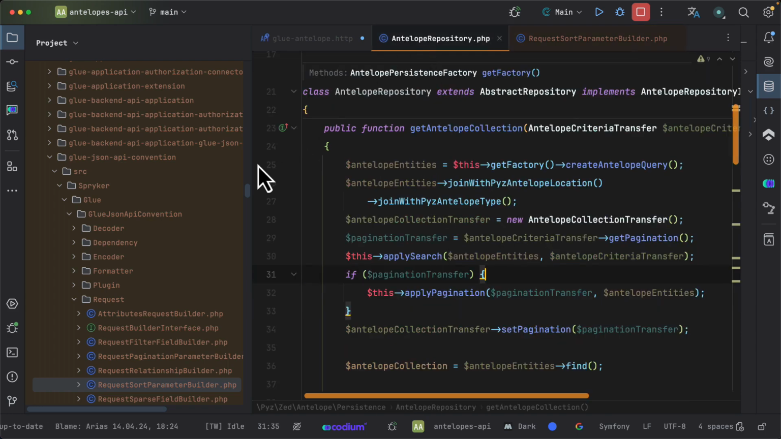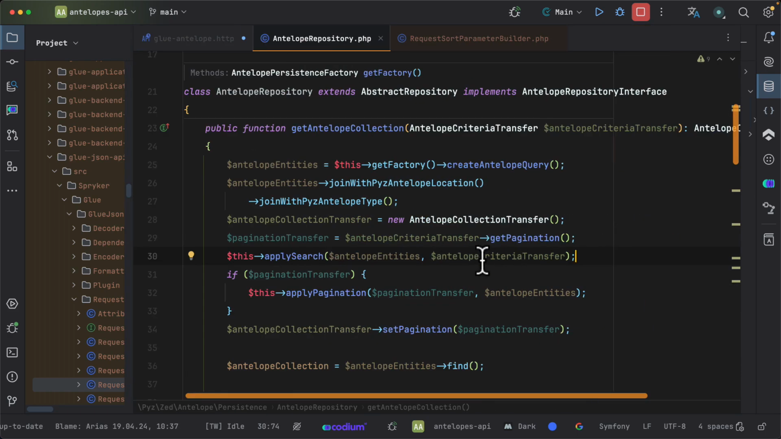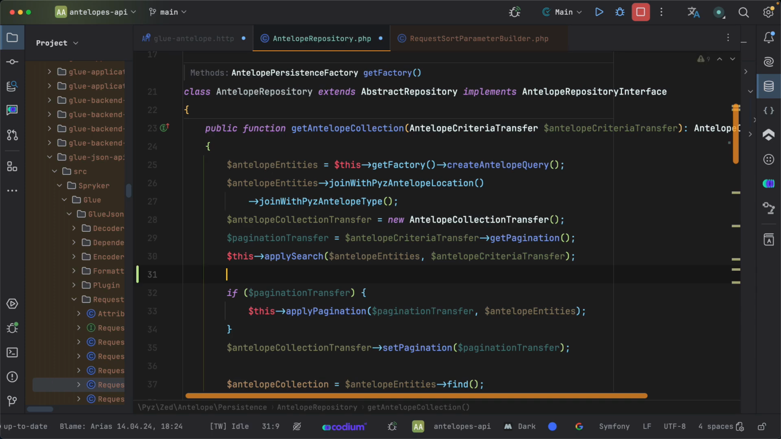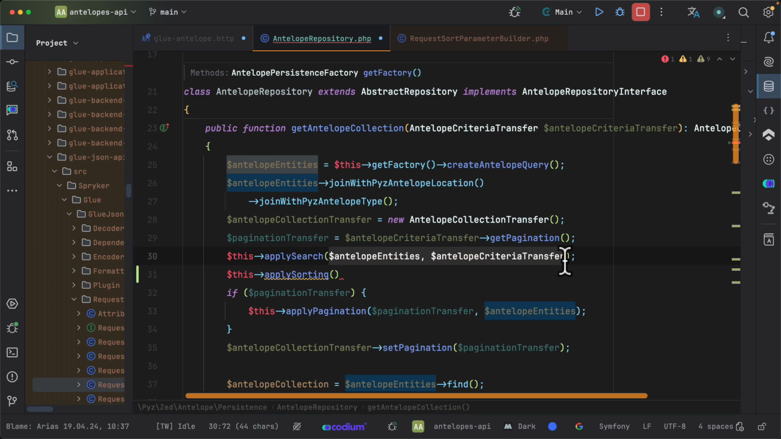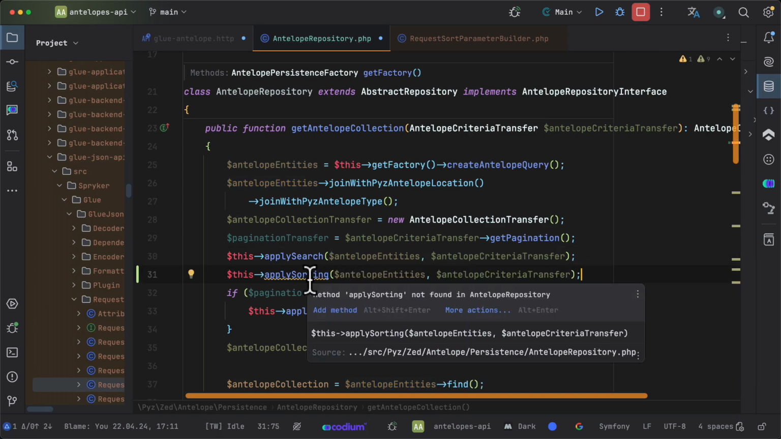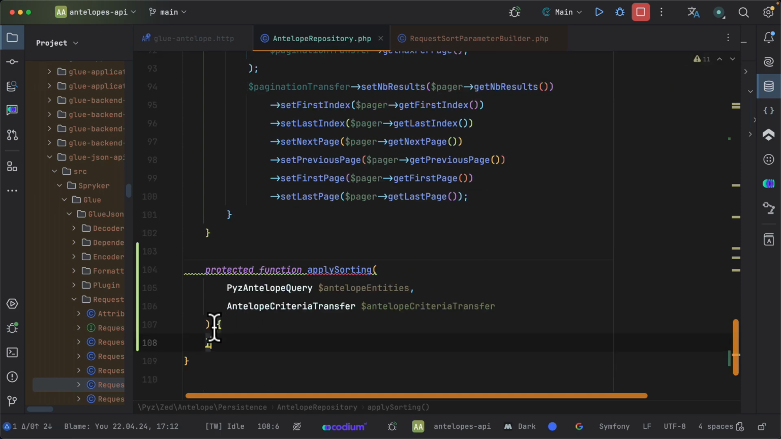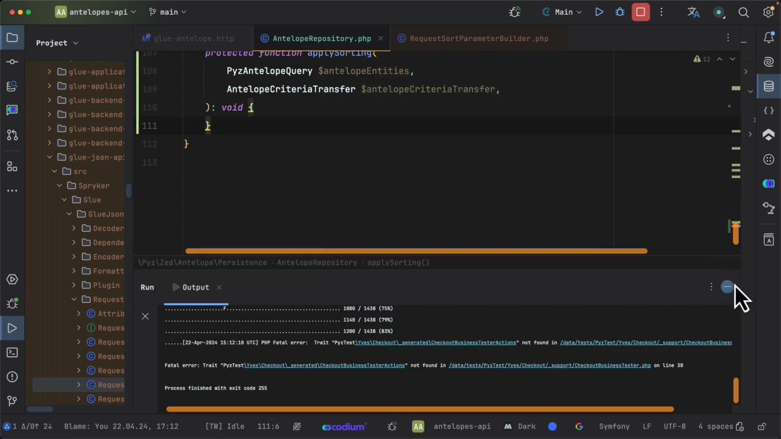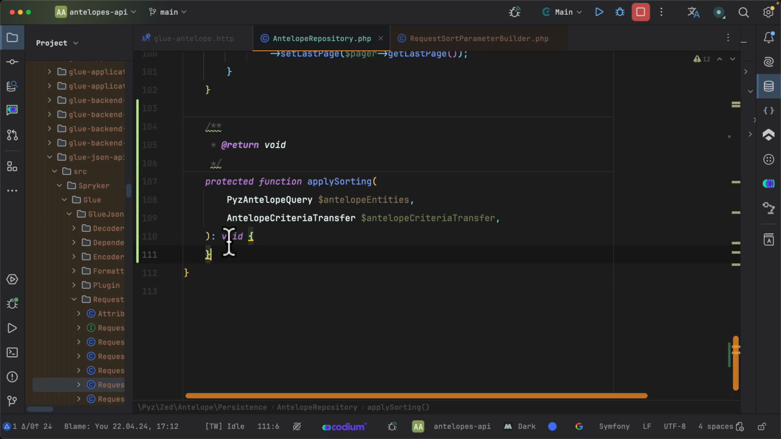So we're here in the repository. After applying search, we can call a method apply sorting, and then we're going to pass the same parameters here, the entities and the Antelope criteria transfer. We don't have that method. Let's just right click and add method. And as we're passing these parameters by reference, there's no need to return anything, so we're going to just return void. And let's apply the sorting.